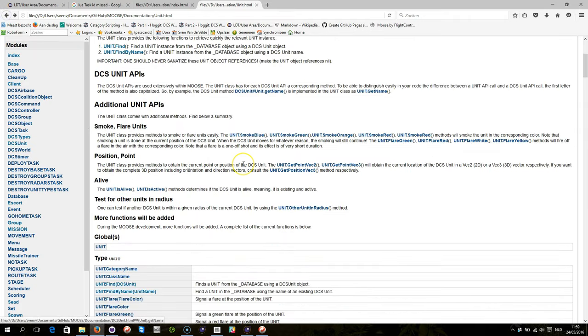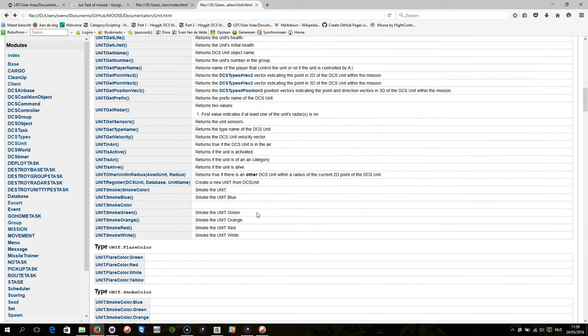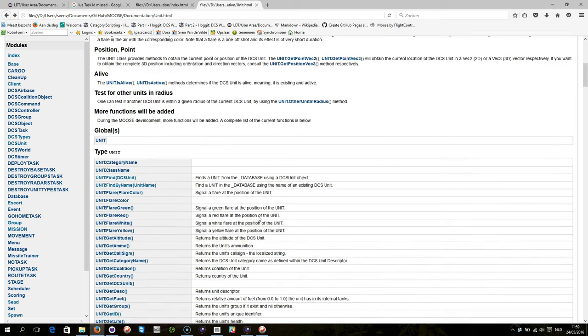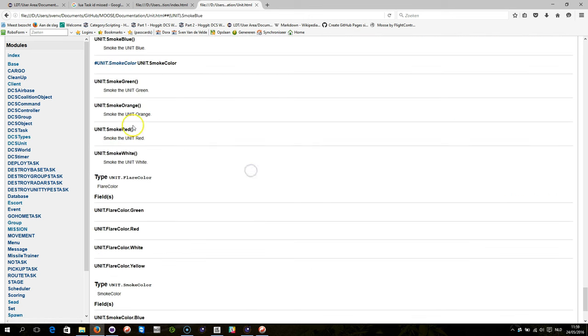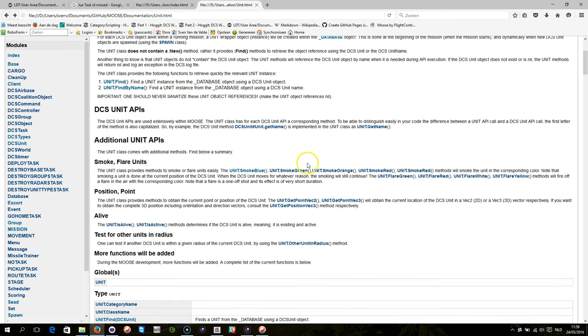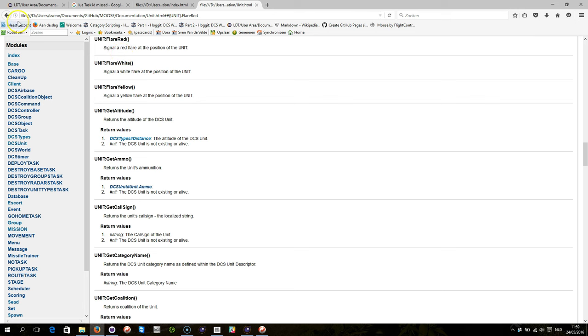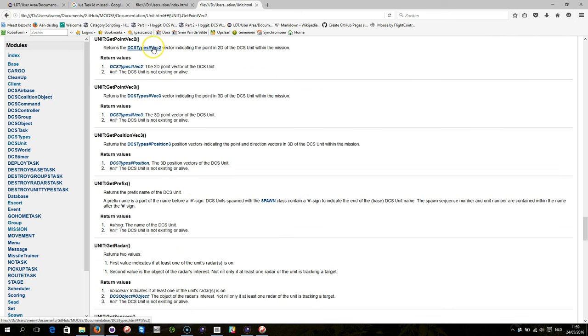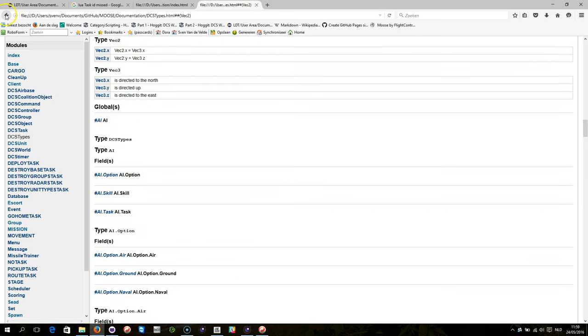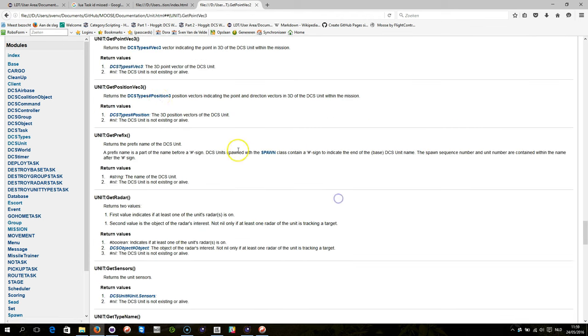That's one. Second is there are some additional APIs available, and with this long list here, you won't see the woods for the trees. So what I've done is give a small manual here, which APIs are available. Smoke, yeah, so you can smoke units using smoke blue, smoke green, smoke orange, blah blah blah. You can flare them, same things, flare red, flare green. You can obtain positions of units in 2 dimensions, in 3 dimensions, using a VEC2. And by the way, the VEC2 is properly documented here. You can get a 3-dimension vector.